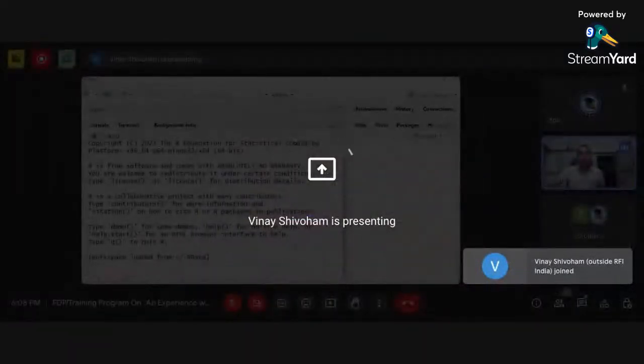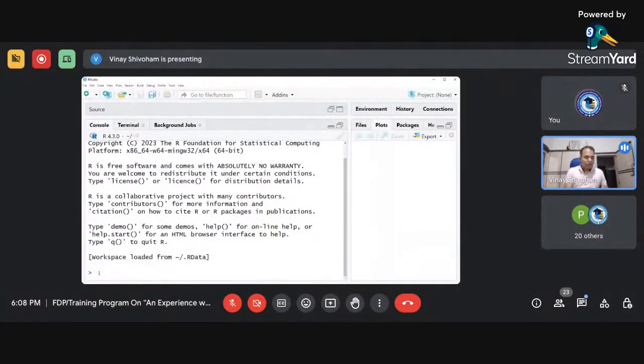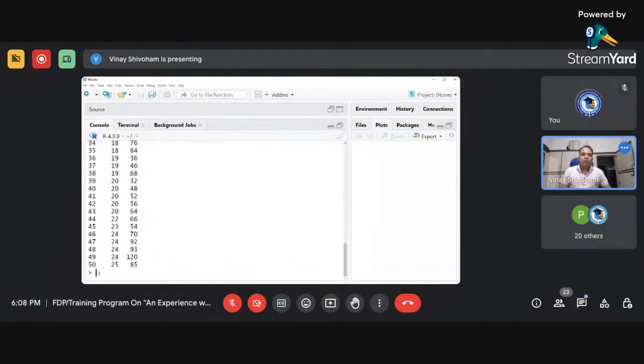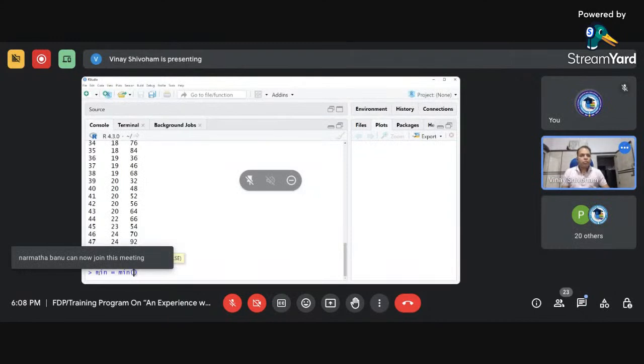Here we are back with our R console, and you can see we have cars data, and we have two columns, speed and distance. Let's calculate the range. By using the minimum function, we will first find out the minimum. Minimum of, you can put the complete name because it is the variable name.